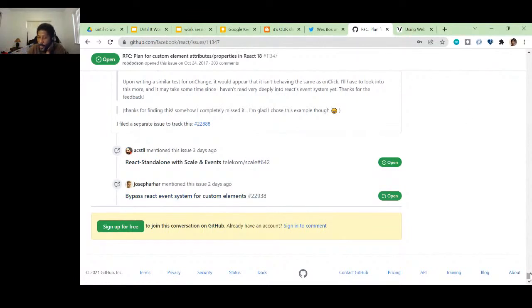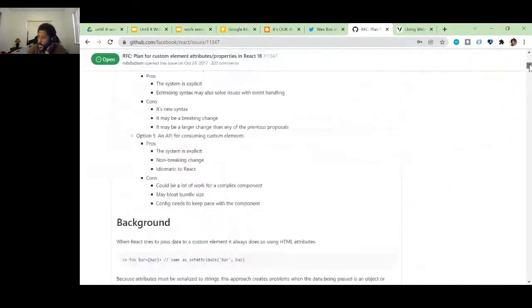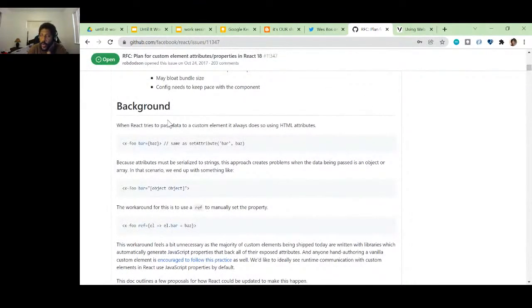But I put a link to the GitHub issue so you'll be able to read. So the initial problem was, like they say here in the background, when React tries to pass data to a custom element or web component, kind of same name, it always does so using HTML attributes. And the thing with attributes is they have to be strings. Because attributes must be serialized to strings, this approach creates problems when the data being passed is an object or array. They call them rich objects, something like that. So objects or arrays aren't like strings, because when you serialize them to strings, they kind of lose everything.